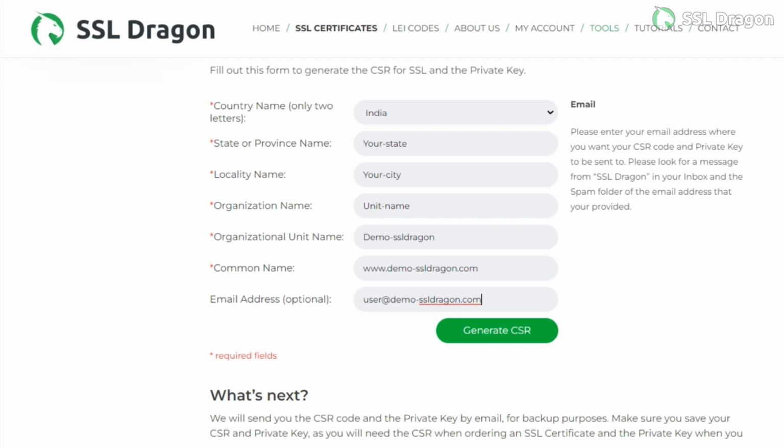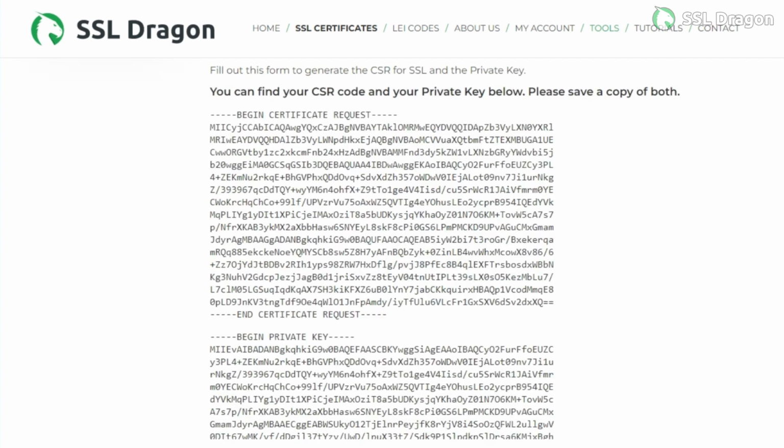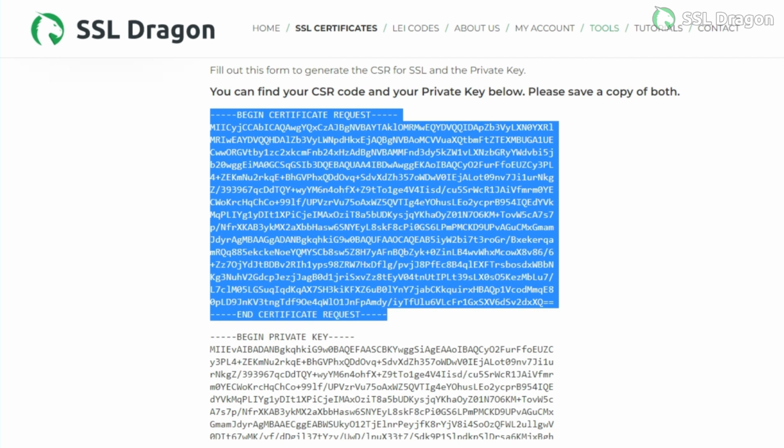Next, copy the generated CSR code and private key into .csr and .key files, respectively, and share them with SSL Dragon. SSL Dragon will then issue a CRT for your domain.